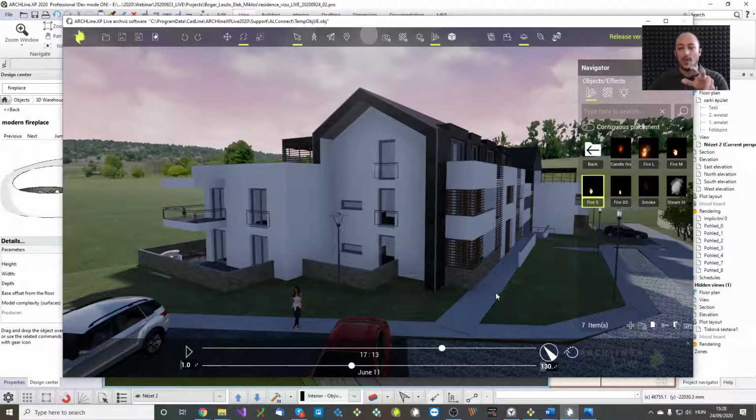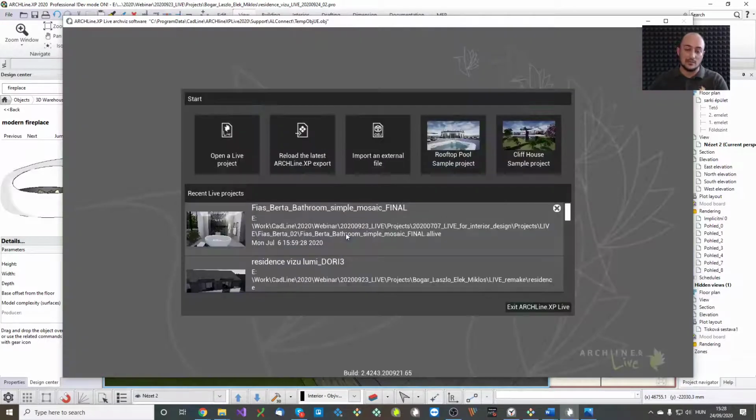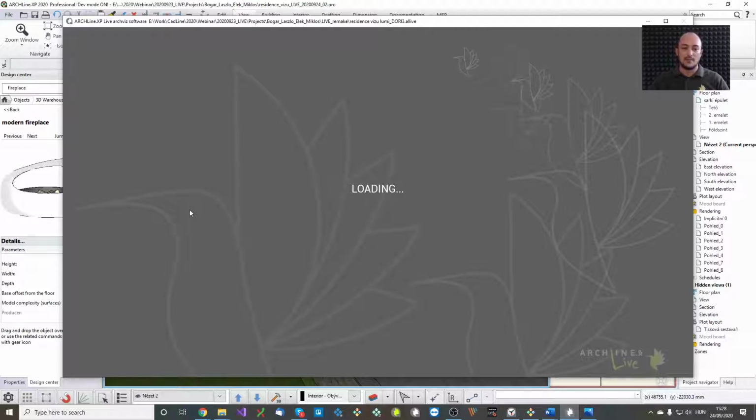Let me just show you what the final version of this project was, and then I'm willing to show you an interior design example as well. So let me just go back to the starting page of ARCHLine.XP Live, because I actually already have the fully detailed, rich version of this model. And then you will see how large this area really is, what our designers created and designed in ARCHLine.